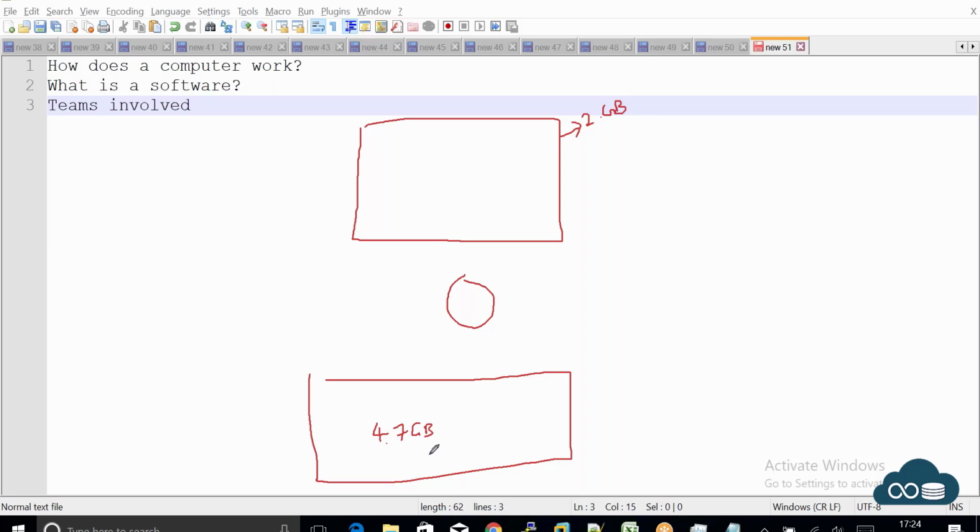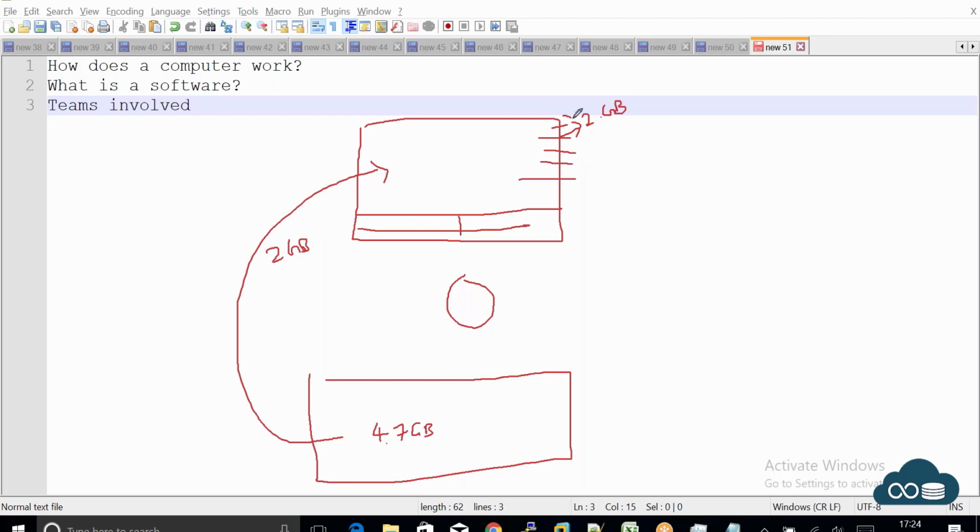It will play. How will it play? It will bring the first 2 GB into your memory. Once the 2 GB part is over, it will evacuate that information from RAM and add the further information into your RAM. And this happens within microseconds.